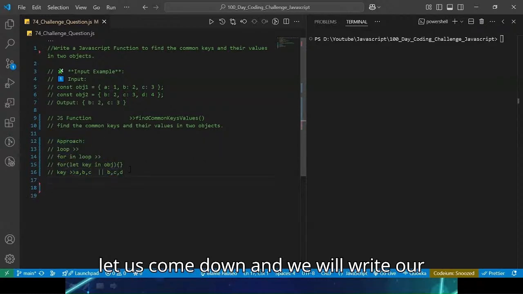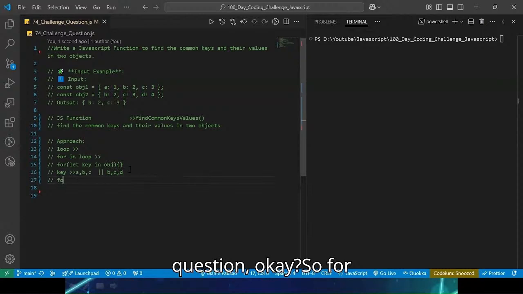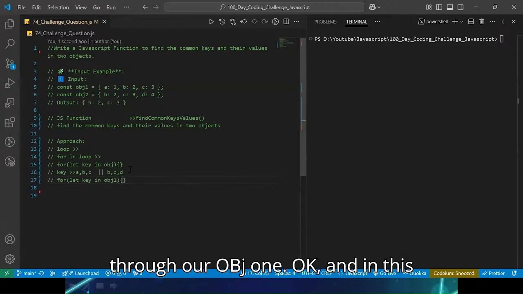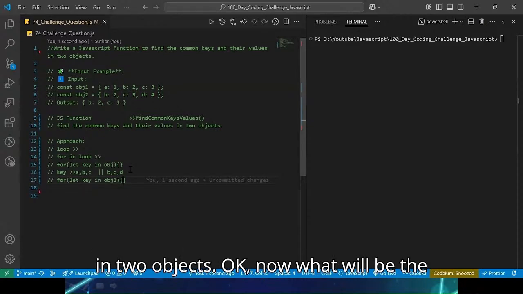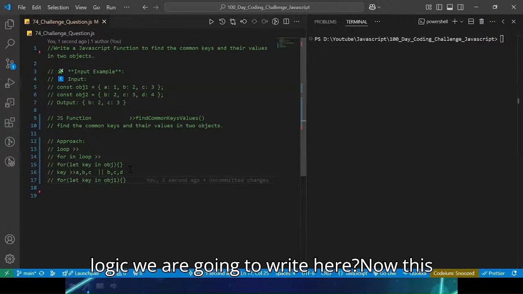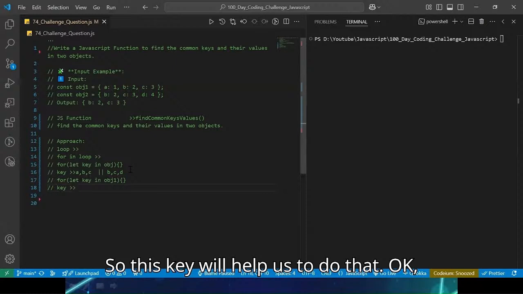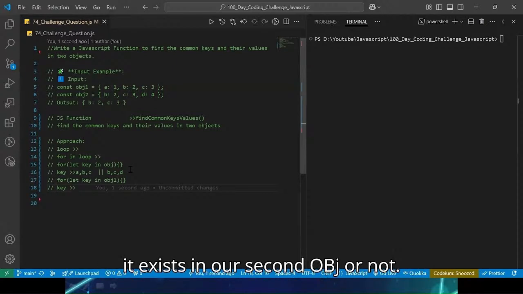Now let us come down and we will write our for-in loop with respect to this question, okay? So for let key in obj1, okay? So we are going to iterate through our obj1, okay? And in these curly braces, we are going to write the logic to find the common keys and values in two objects. Okay. Now, what will be the logic we are going to write here? We are using this key, right? So this key will help us to do that. Okay. So for each key, we are going to check if it exists in our second obj or not.